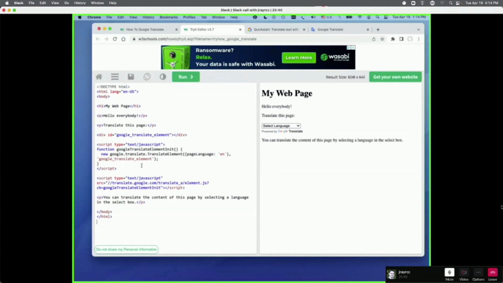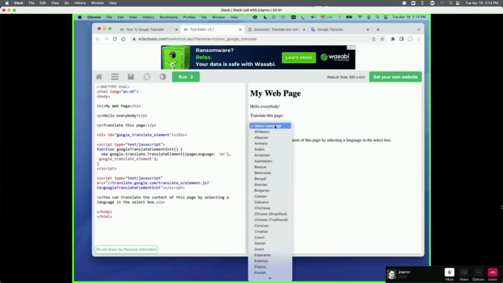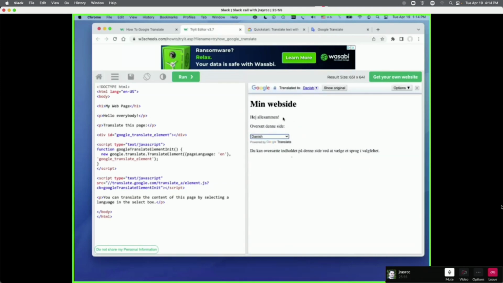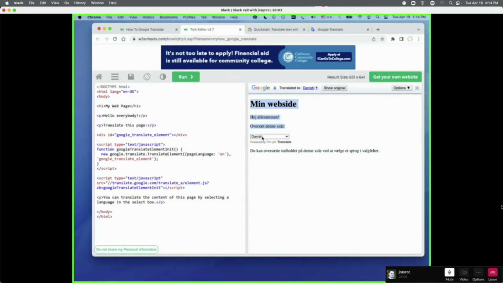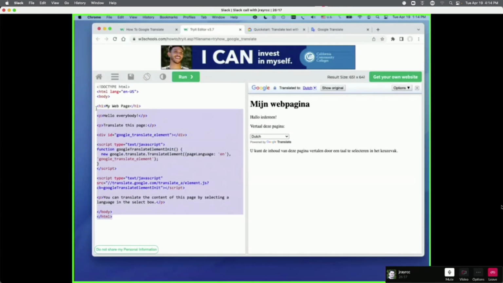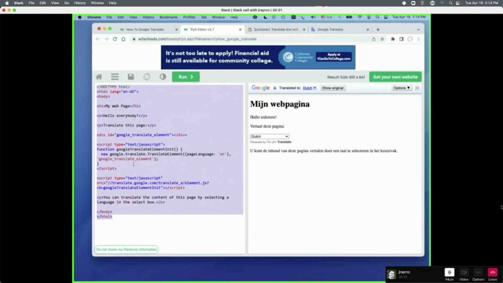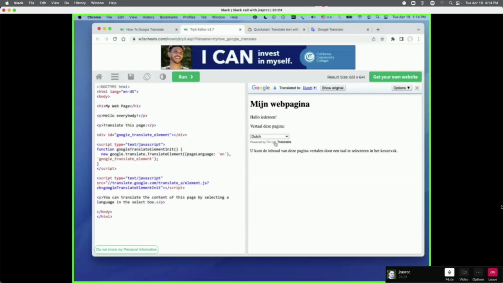Google Translate also has this little element right here that you may have seen before, and it says select language. When you select the language, say I wanted to translate into Danish, right when I select it, it translates everything on my site into whatever language I chose. Okay, so let's say Dutch, right? And that is not requiring any sort of API key at all. So you see in the code here, there is no authorization token and everything else. It's just this element that translates anything on my page into whatever language that you choose.